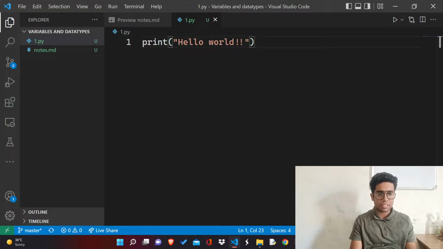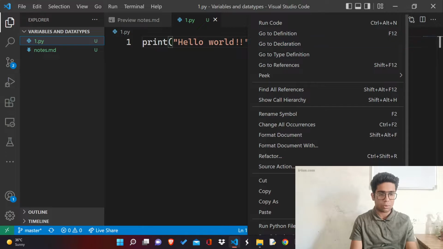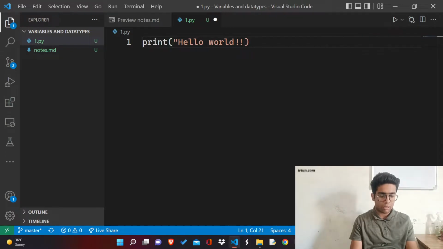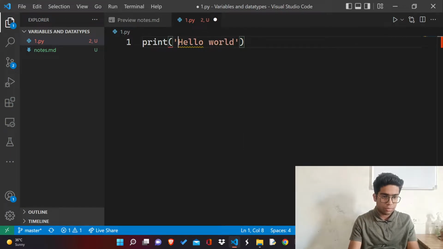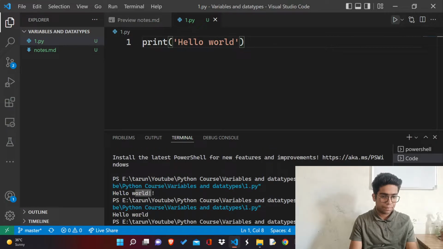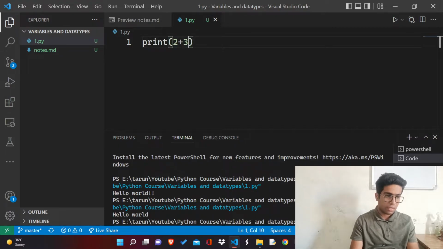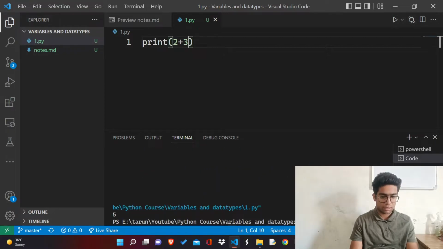So it is the print function, and whatever you give between these two quotes, you will get that output. You can also use single quotes; it will produce the same output. Press Control S to save the file, and you will get hello world again. Like if I give an expression, like 2 plus 3, it will print 5.